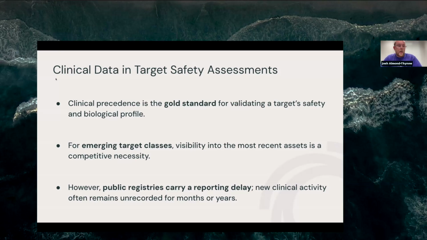The issue is when you have an emerging target class, so maybe it's a new field, a new oncological target, the visibility of these most recent assets is not a need to have, it's a must to have, it's a competitive necessity. However, when it comes to public registries, there is a delay in reporting. So new clinical activity is often unrecorded for months, if not years.